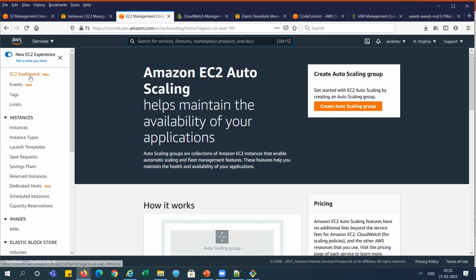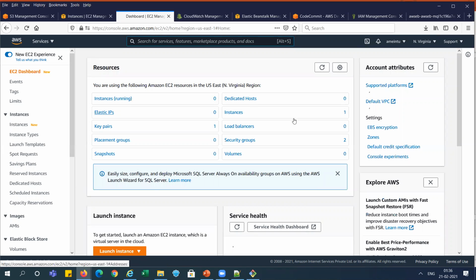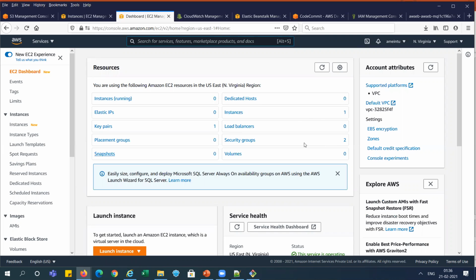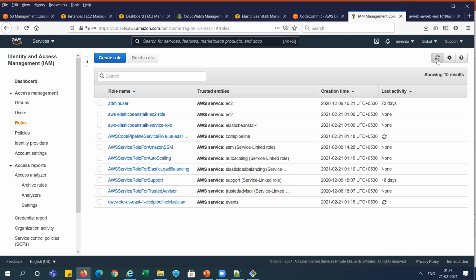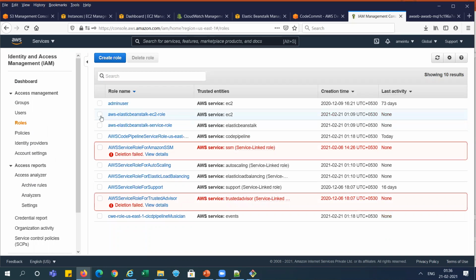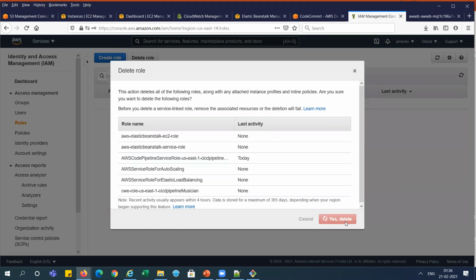Now we need to check for the instances, right? Let's go and check it out. You can see the instances are deleted and nothing is there, right? Everything is deleted. Let's go and check the roles at last. I'm refreshing it. Let's check. Roles are there. So we need to delete the roles manually, right? So I've selected these roles which were created during that Elastic Beanstalk deployment. So I'm deleting those.